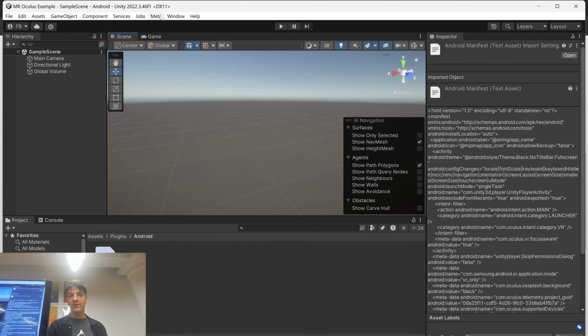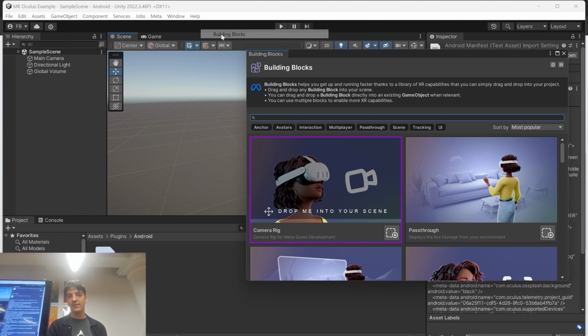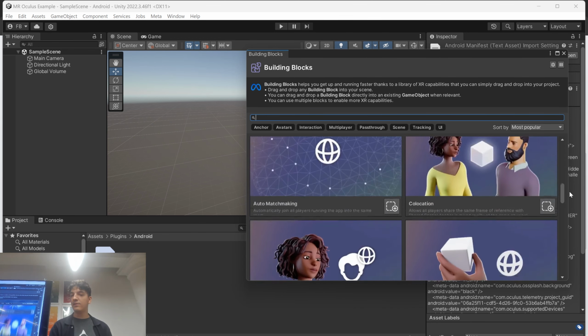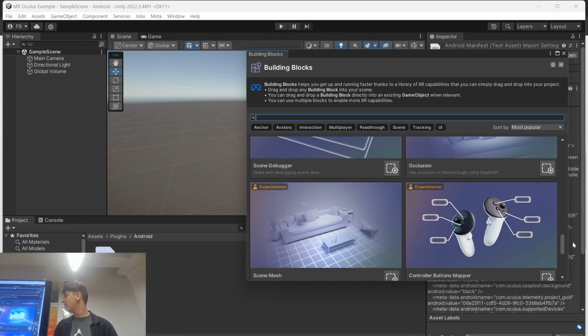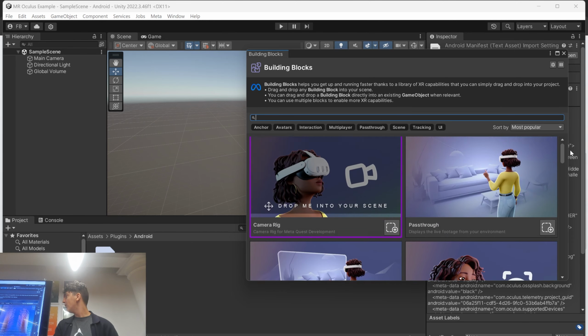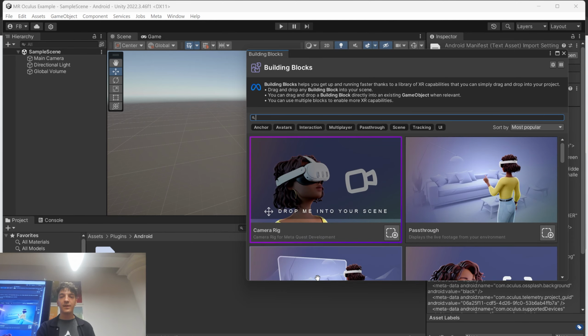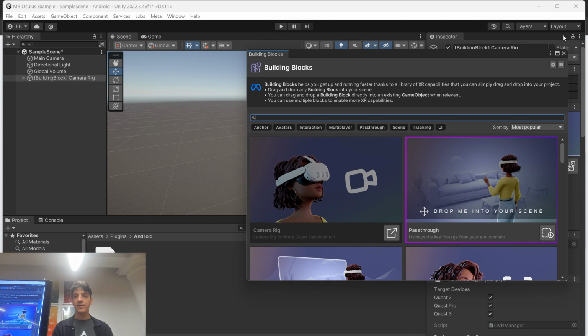So now that we have that, we are going to go back to our Meta window here, Tools, Building Blocks. And Meta provides these building blocks where you can actually pull in different parts that you're looking to work with. So let's start with something really simple, right? Let's just start with a camera rig. So we're just going to pull in a camera rig. And there's our camera rig.